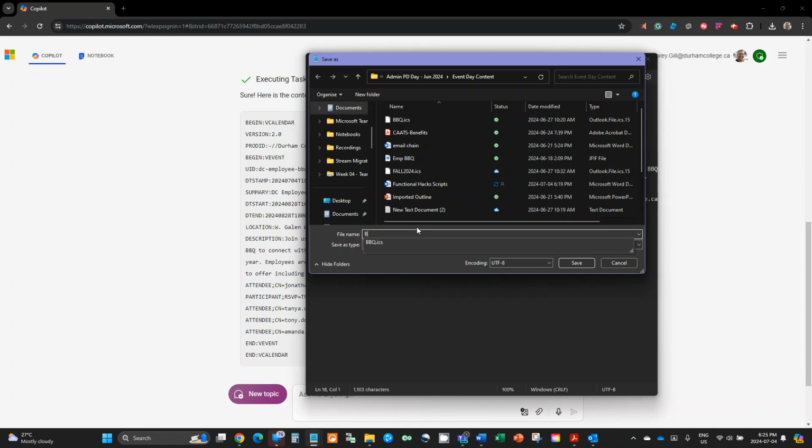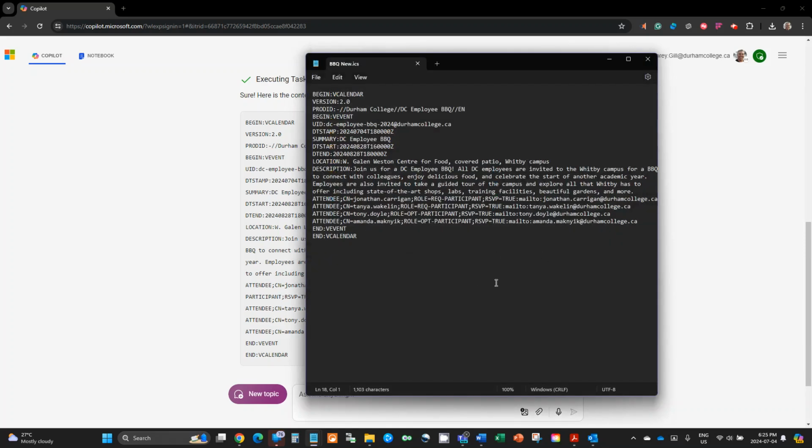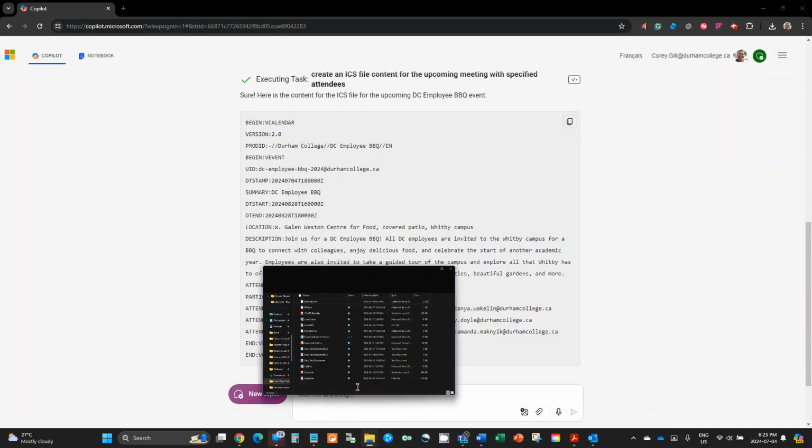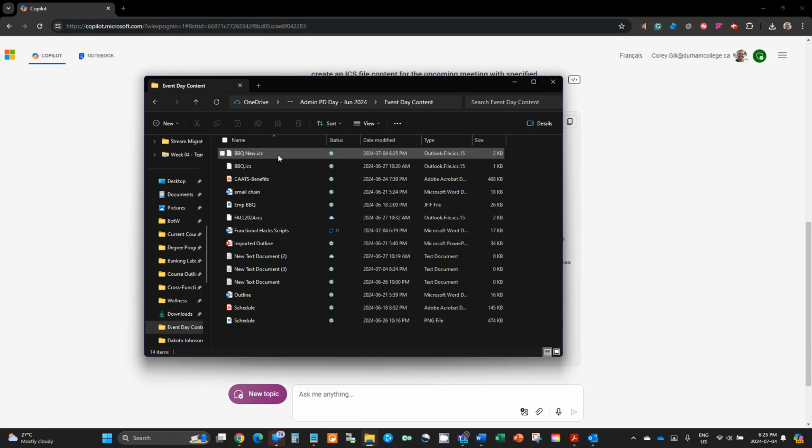And so we're going to call it the barbecue new.ics. And it's just an internet calendar file, the ICS naming convention that Microsoft uses in Outlook. So we're going to go with that, hit save, and we will find that it is actually an ICS file. I'll pull that back up here. We'll see that it is now in as an ICS file. It even says it's an Outlook file ICS.15, which is great.